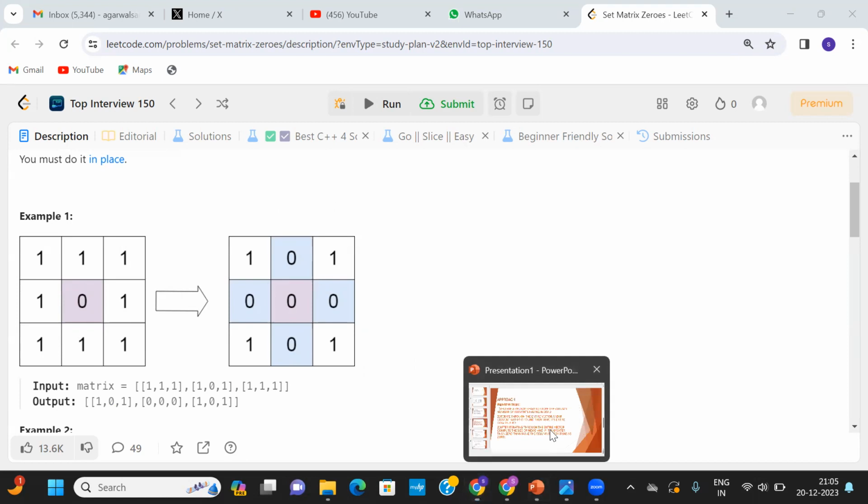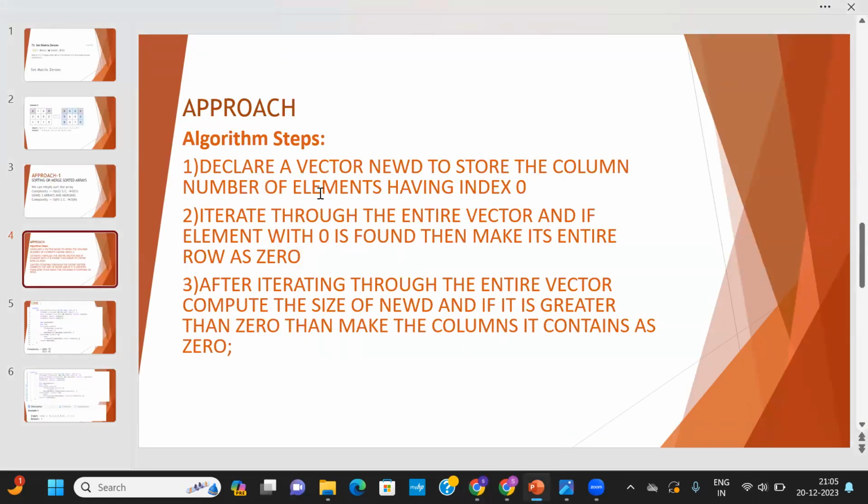Now let us look at its algorithm. We are going to declare a vector newd in which we are going to store the column number of all the elements having the element as 0. Then we are going to iterate through the entire vector. If an element with 0 is found, then we are going to make its entire row 0 there itself. After iterating, we will check the size of newd in order to know whether there exists an element with its value as 0. If the size is greater than 0, then we will make the entire column 0. So I hope the approach is clear to you all.